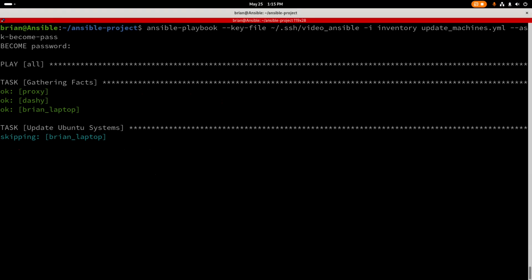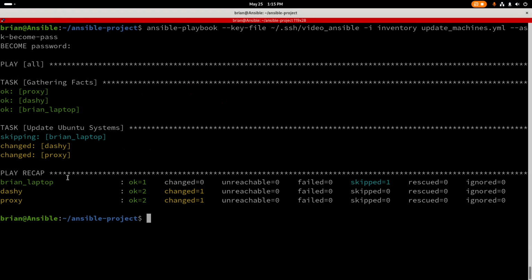So it says update Ubuntu systems, and it says skipping for Brian laptop. And then it says changed. So it ran it for Dashi and it ran it for the proxy. So down here you get a nice summary. So you get Brian's laptop. What happened? It says, okay, it ran 1. It didn't change anything because it's not Ubuntu. It was reachable, so it's got 0 for unreachable. It didn't fail, so it's got 0. It skipped it, so it tells you it skipped it.